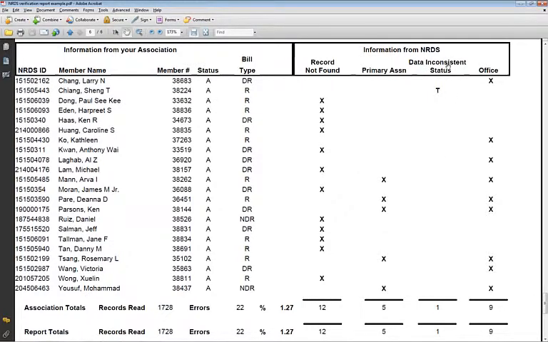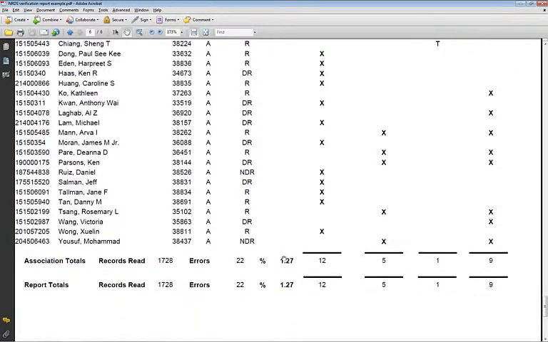If the data is inconsistent, in this case, this record, the status at NERDS was terminated, but it's active in your local database. And then finally, the last column is a data inconsistency for offices. The record was found at both the association and at NERDS, but in this case, the office was a mismatch. At the end of each one of these reports, you'll get totals. How many records were read in, the total amount of errors, the percentage of error, and a total for each column that represents those errors. Let's review.